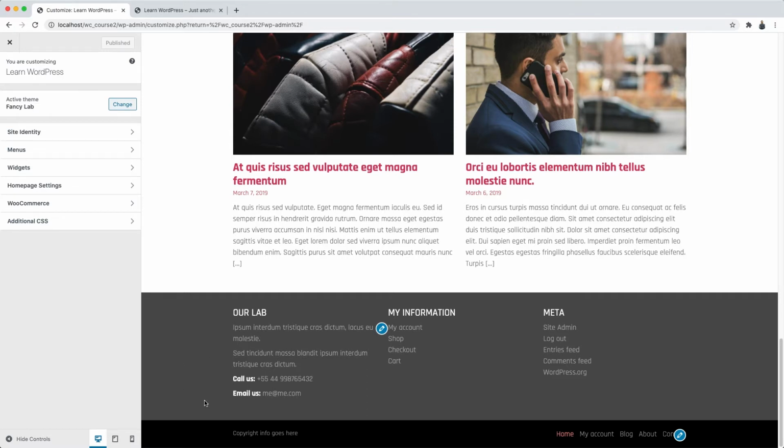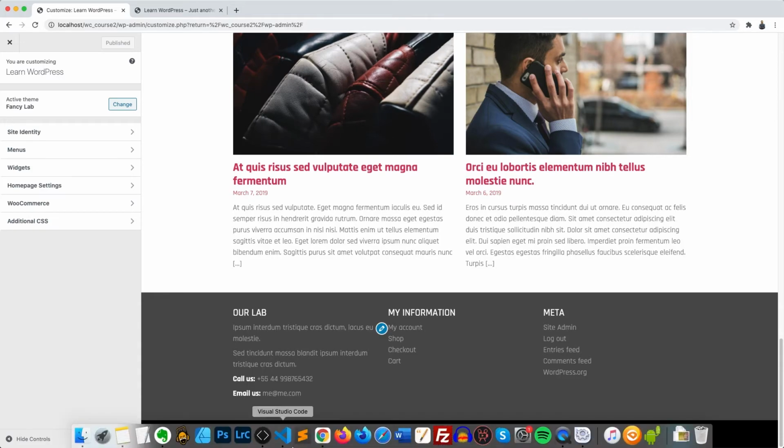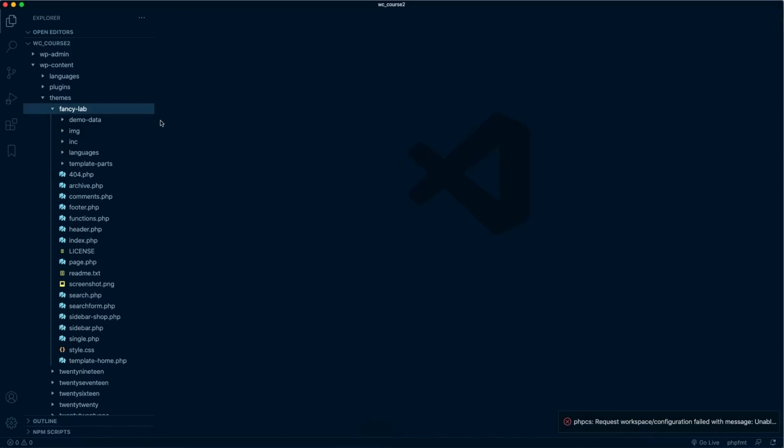So let's suppose you want the theme user to be able to change the copyright text of the theme. This one here, for example, in the footer. It can be another part of the theme, okay? I'm just giving this one as an example. For starters, let's open our code editor. I will work with this folder called Fancy Lab, which is from the theme I teach in my course. But you can use your own theme folder, alright?